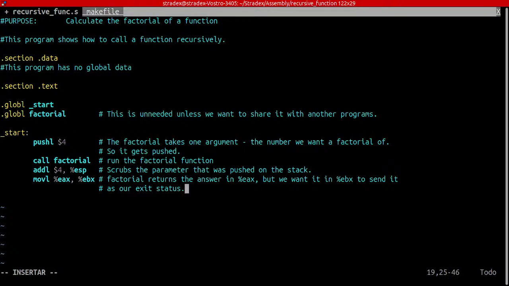Okay, so let's recap. I am just writing code here, but now let's take a look at what I wrote. Okay, so we don't have any global data, we don't have any text section. We use this in case we want our function to be used outside this file with other programs. Then the first thing we do when our assembly program starts, we push the number 4, which will be the first parameter of the function factorial. We push this on the stack.